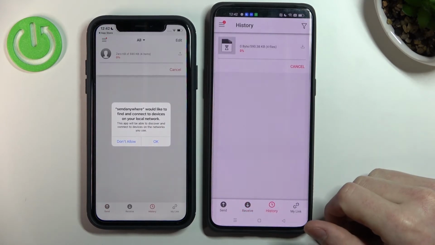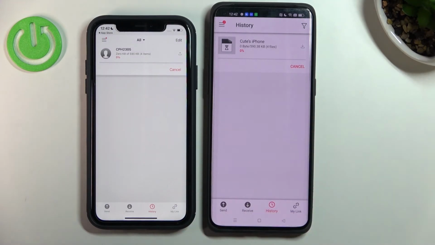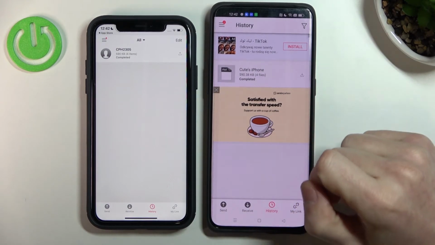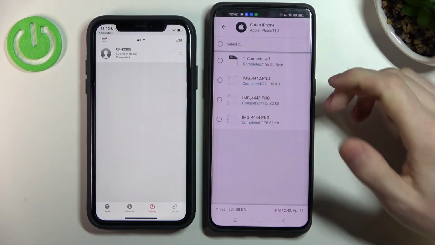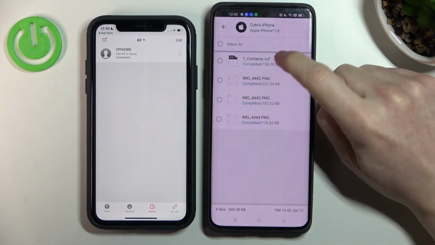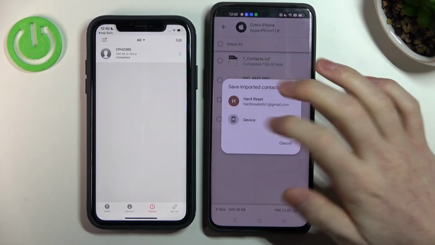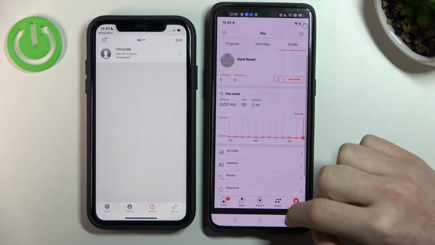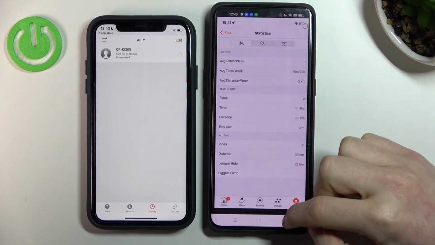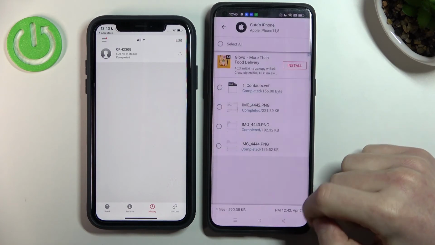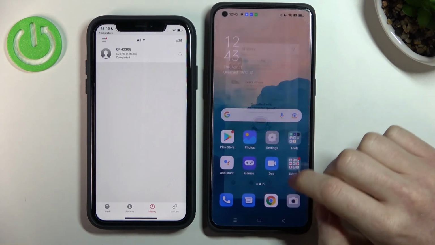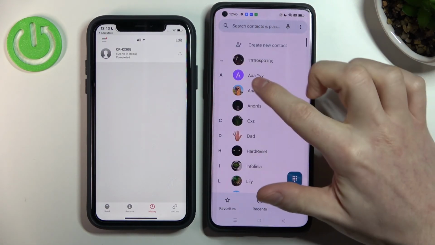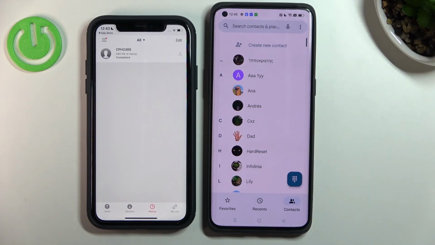Now in a second we should start receiving files after accepting another access to the phone, and we have files on our phone already. So we can press on the contacts in order to add them to our contact list, like that. We can check the images that we've just sent. Let's go back to the contacts. And we can see the contact that we've just added right here.